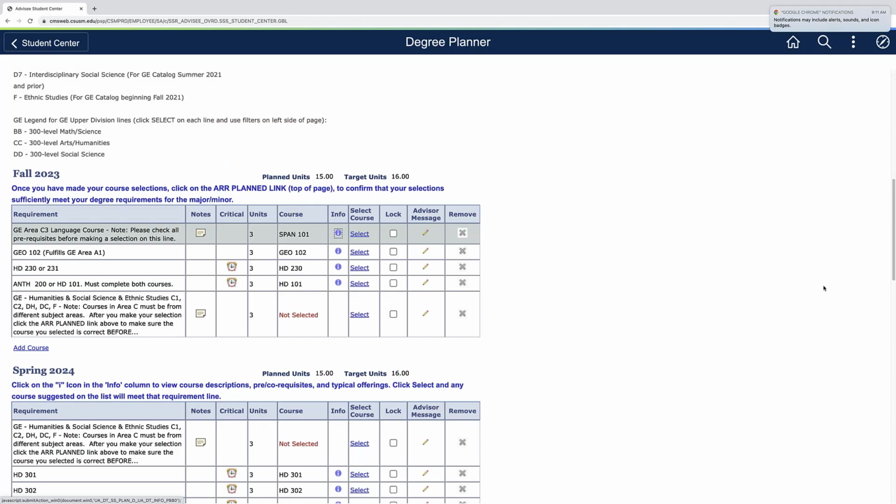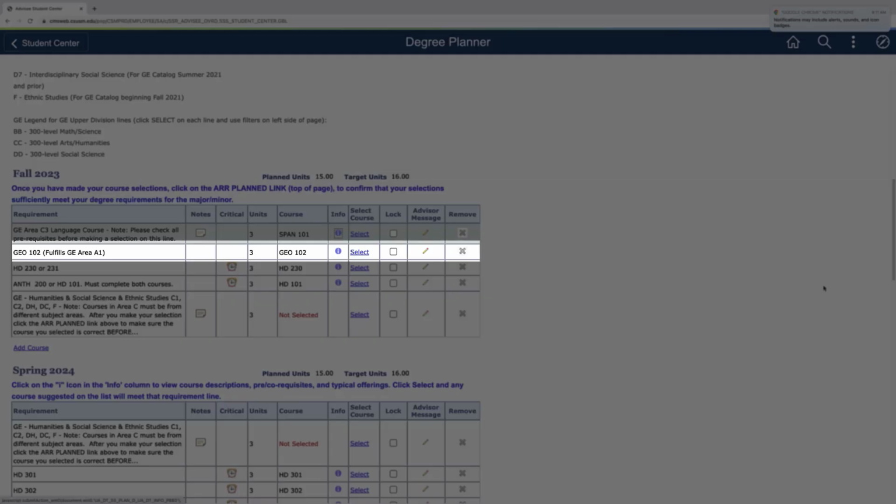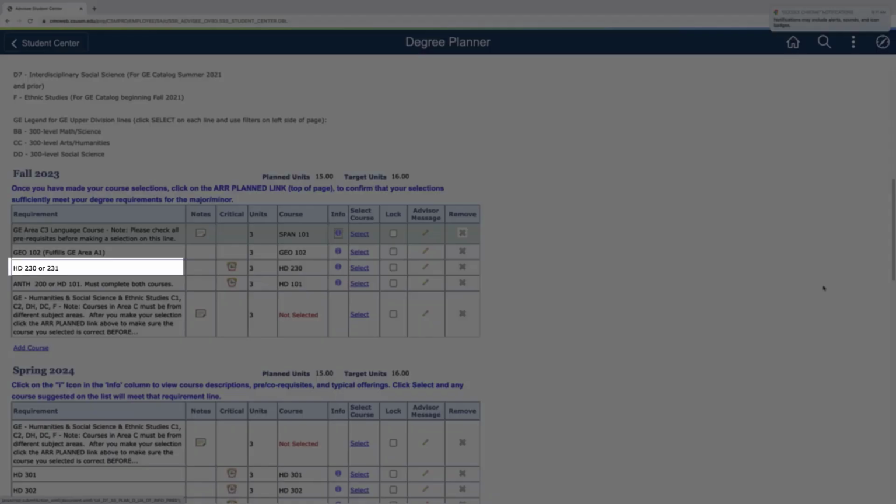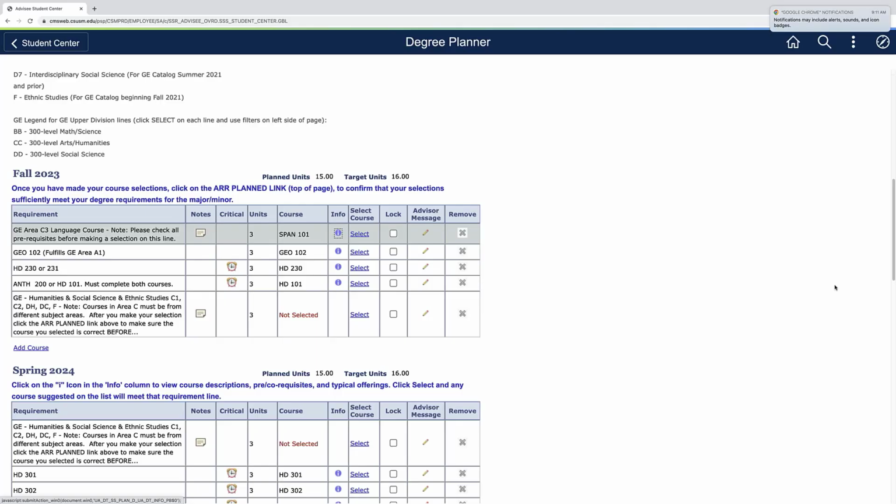Next, you will see GEO 102, which fulfills GE Area A1. This is a required course and is already selected. HD 230 or 231 is a requirement that has a critical icon next to it. Critical icons mean that this class is a prerequisite for later classes and should be taken in the semester that it is listed. If it's not taken in this semester, it's possible that time to graduation will be delayed.